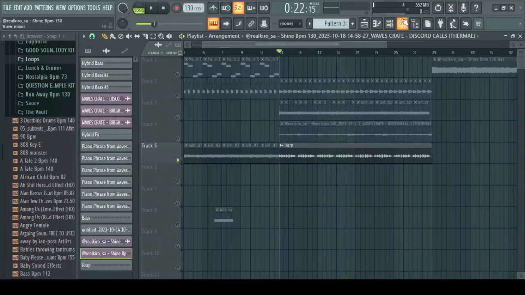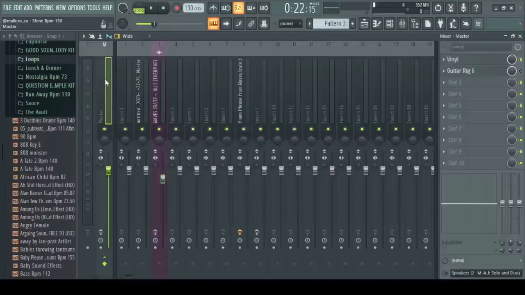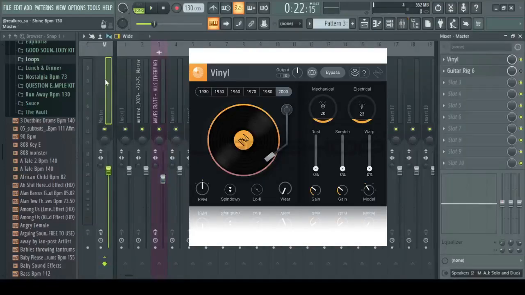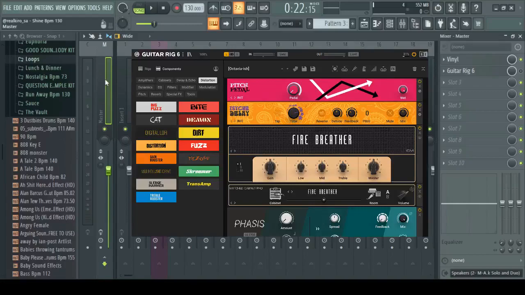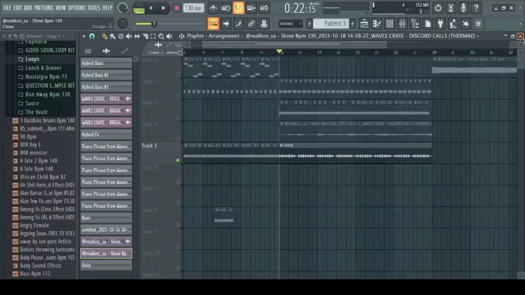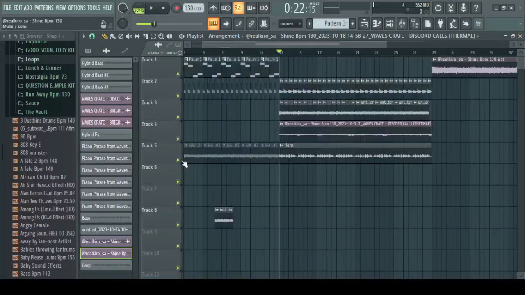And for the master effects, I added iZotope Vinyl to recreate that old school sound. I also added Guitar Rig 6. I don't remember the preset that I used, but it's more like a distorted sound, but I'll play that now so that you can hear what I'm talking about.